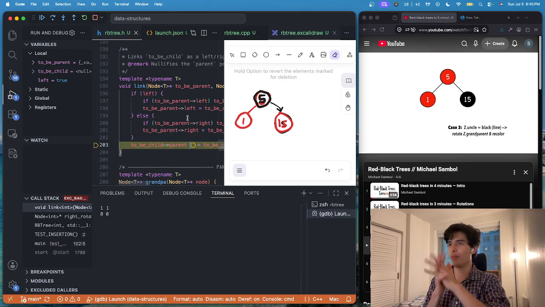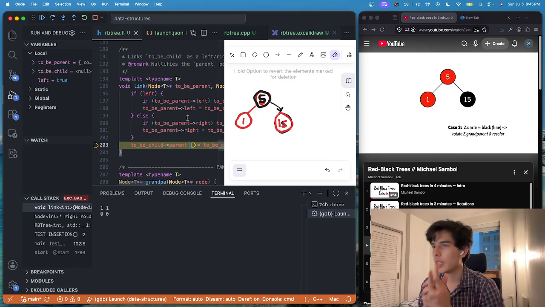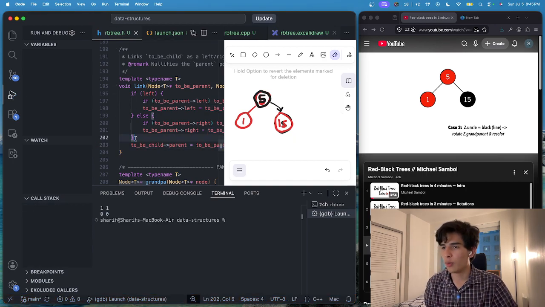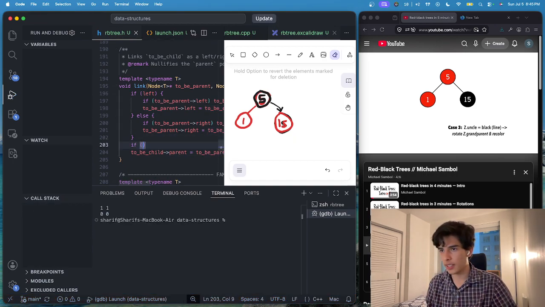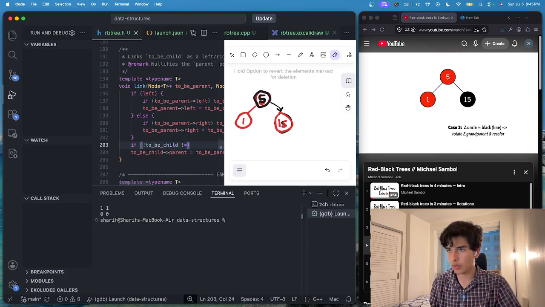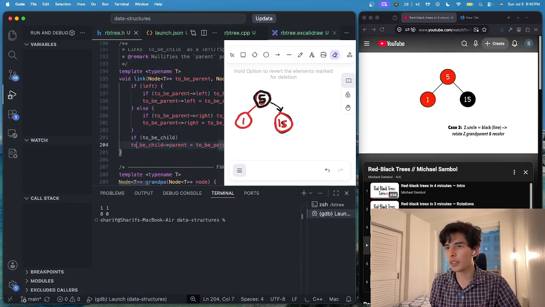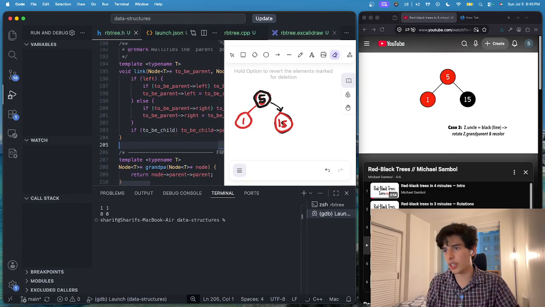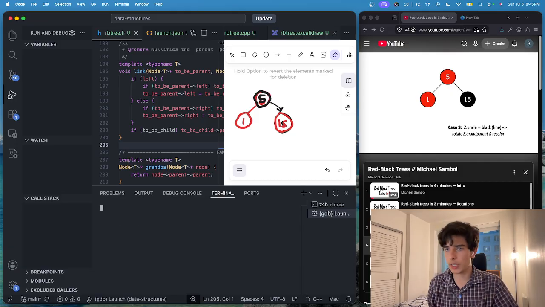Okay, we know where the seg fault is now. And it's the fact that we didn't check whether or not this thing was a null pointer. If the child is actually a thing, then change its parent. Awesome. Okay, I think we can reset now.